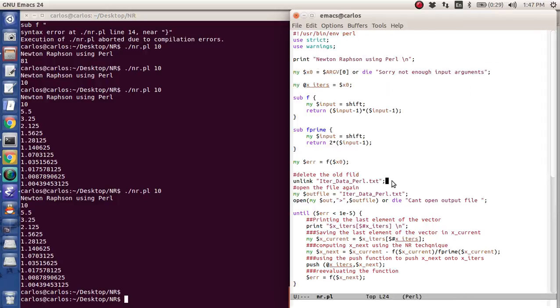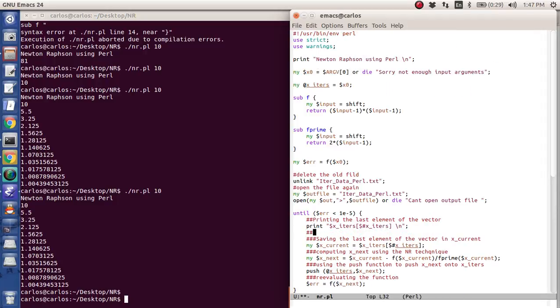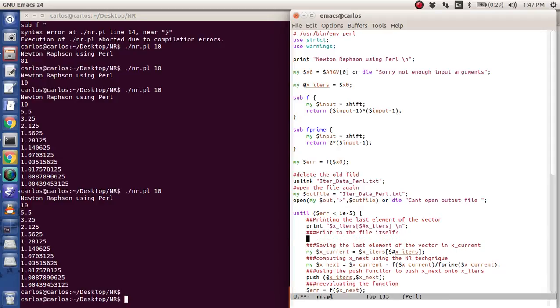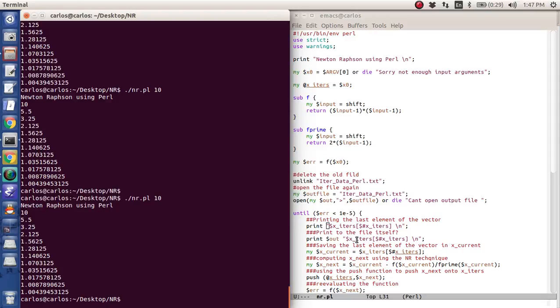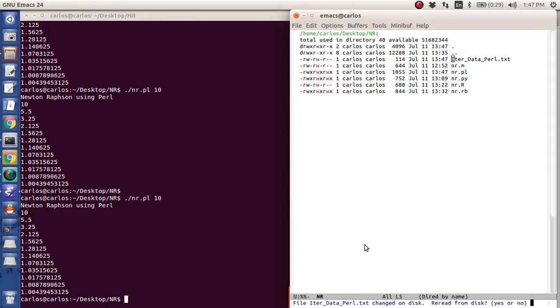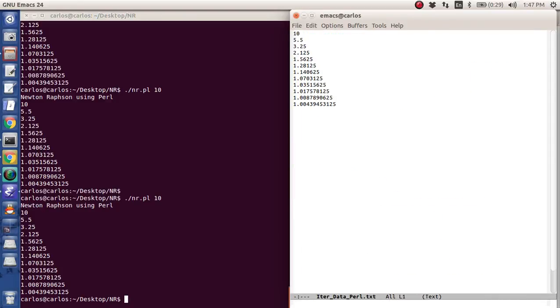Go back to Perl. So now, how do I print? I want to print to the file itself. Well, you just type in print out, and then this. So instead of printing to the terminal window, I'm going to print to the out file. And out is that file ID. And so if I run that, now iter data has all of my iter data in it.